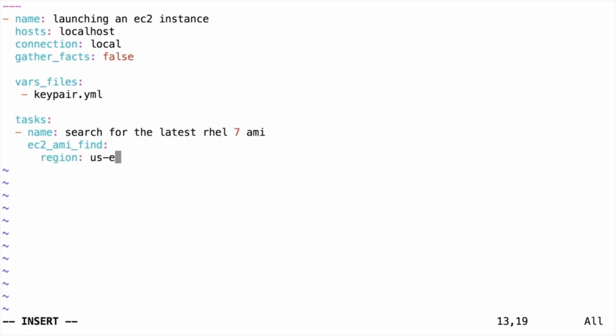I'm going to use US East 1. I've got my owner ID here, so this is the standard one for the RHEL AMIs. Okay, and that should be correct. And then I'm going to filter by a name.